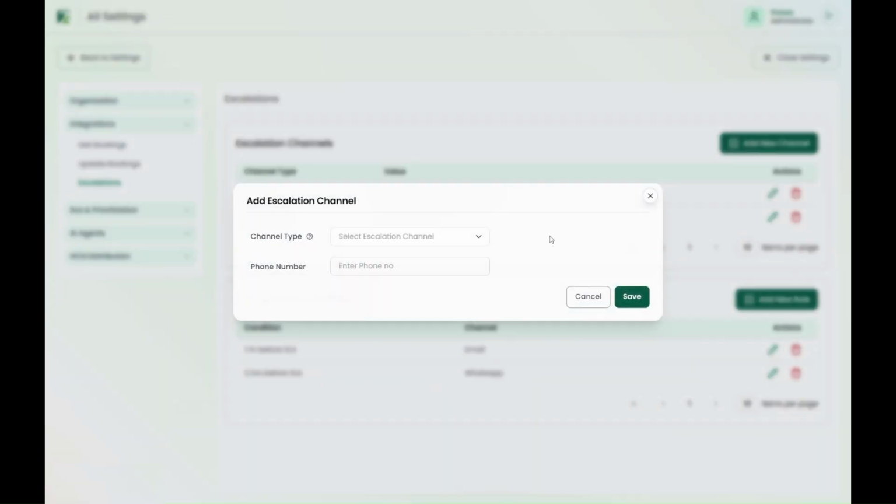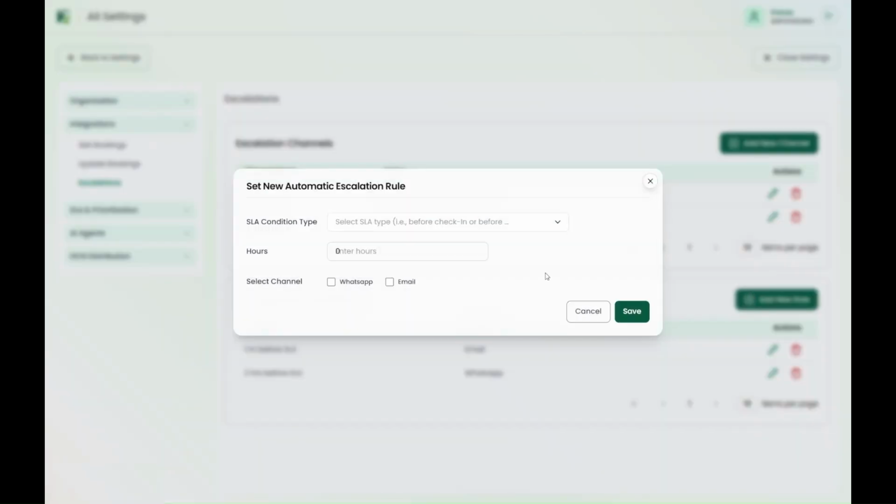Let me just show you. So you can add the email or WhatsApp details from here. Along with that, you can set the escalation rules, whether you want to escalate before check-in or before cancellation. Along with that, how many hours you want to escalate it. Let's say I want to escalate it before check-in and 2 hours before check-in, and I want to escalate onto email. So I can add this rule here.